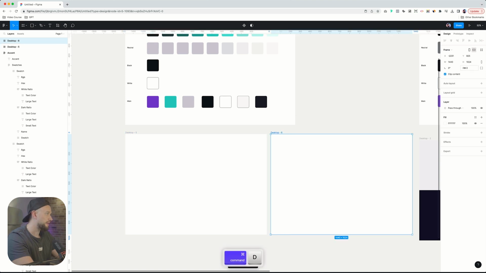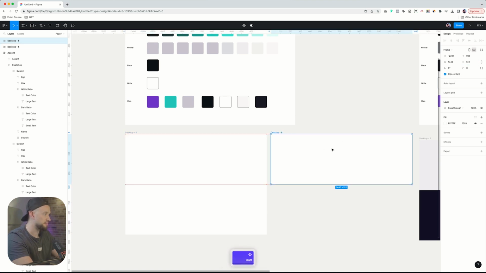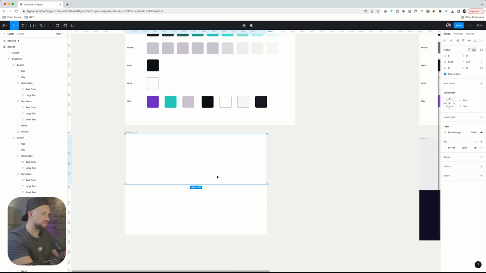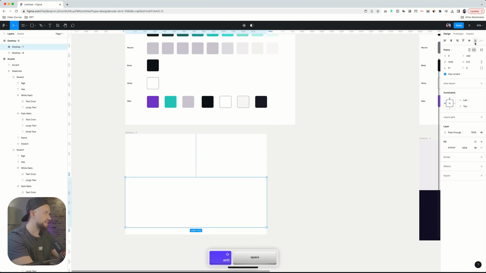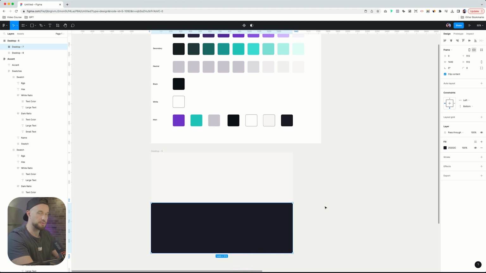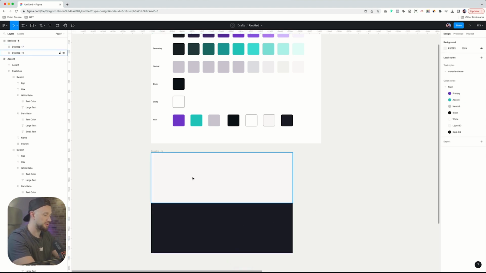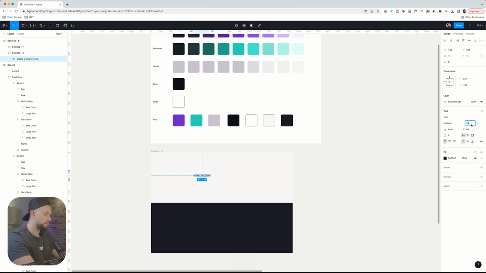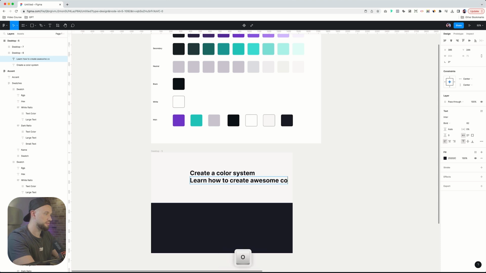We'll add a desktop frame and see how our colors would look like in action. Let's duplicate this frame and split it in halves, divide it by 2, add it onto our desktop frame and duplicate it again. And position it on the bottom. So this will be a use case of a dark text on a white background. So let's pick a color from this light BG. And this will be a use case of a dark background with white text on top of it. So I will add a text here by clicking T, make it like 62 pixels, position it in the center of this frame. And let's pick a color from our text. Learn how to create awesome color systems.